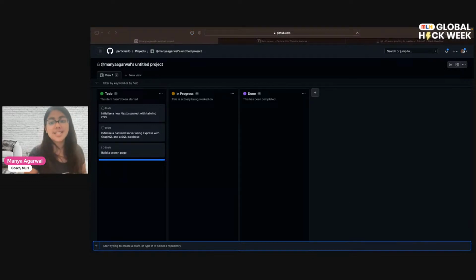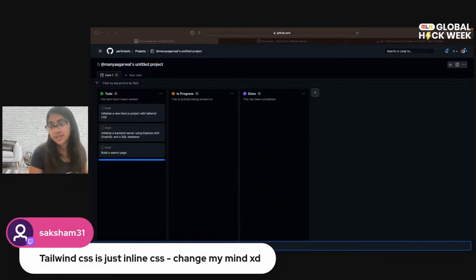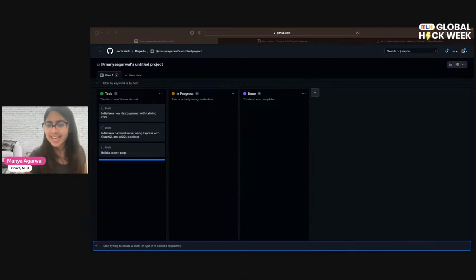Well, data-driven CSS is just inline CSS. I 100% agree with you. I'm not going to change your mind. I actually think it's just easier for people who can't write CSS. It's a little counterintuitive. Anyway, I'll leave that debate for now.